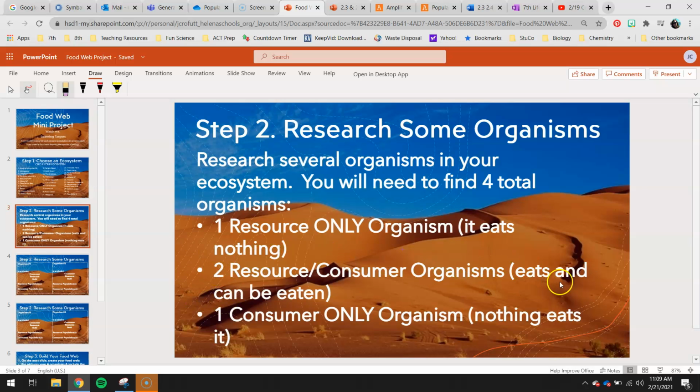You have 2 resource or consumer organisms. They also can be eaten, but they're a consumer population because they also need to eat something. Generally these are things like herbivores that eat plants but are still preyed upon by other organisms. Not always herbivores, but very close. You need to find 2 of those that are both resource and consumer. They get eaten by something, but they also do some eating themselves. So, eats and can be eaten.